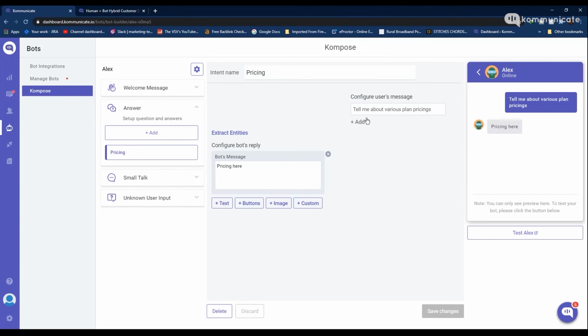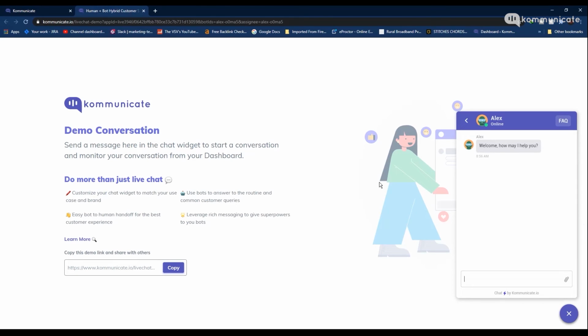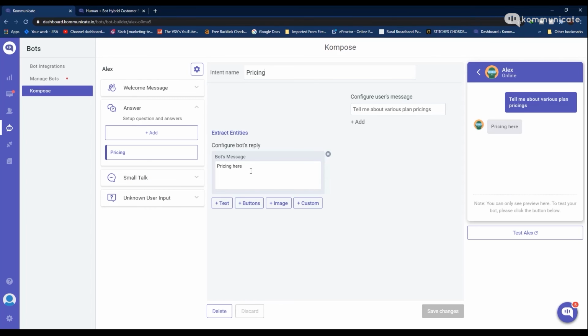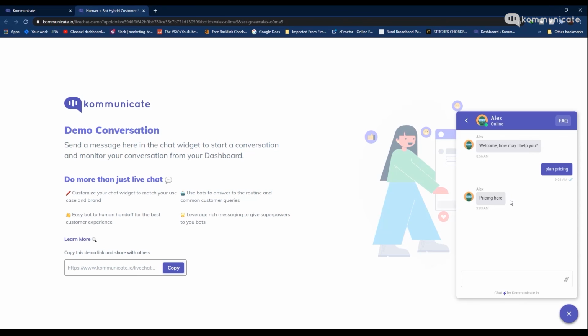Now, if you remember, we created this query, tell me about various plan pricings. Even if the user's query doesn't match this intent exactly, your Compose bot uses advanced NLP engine to learn to answer similar queries automatically. So even if you type plan pricing, it will trigger the same intent. As you can see bot's response, pricing here, which was actually the answer for this query, tell me about various plan pricings. But the chatbot has replied with the answer even when the query was not exactly the same.